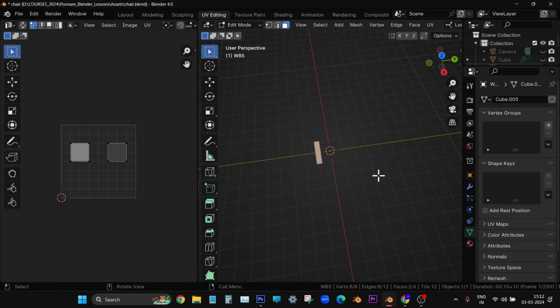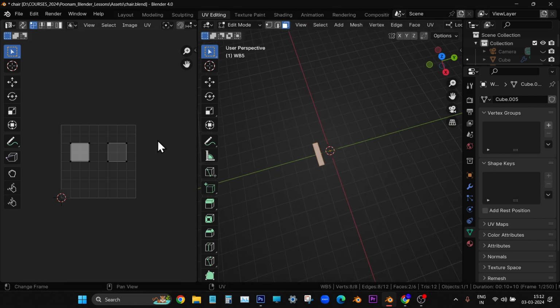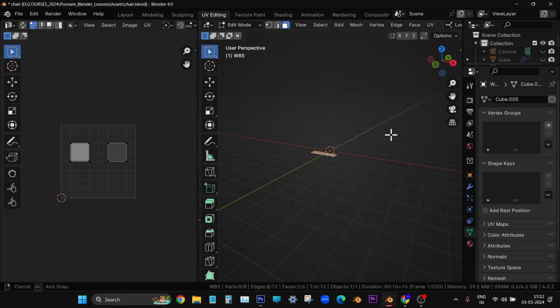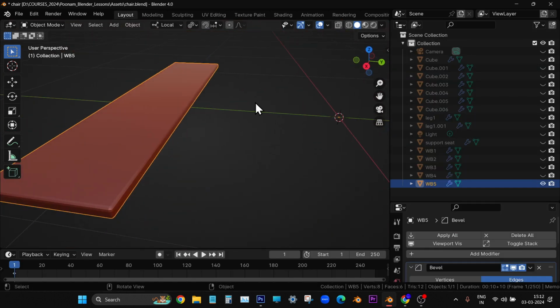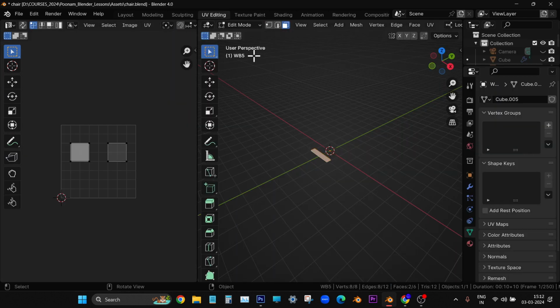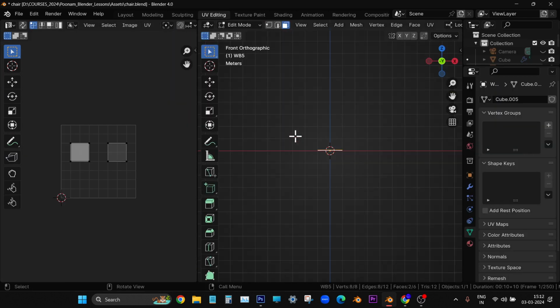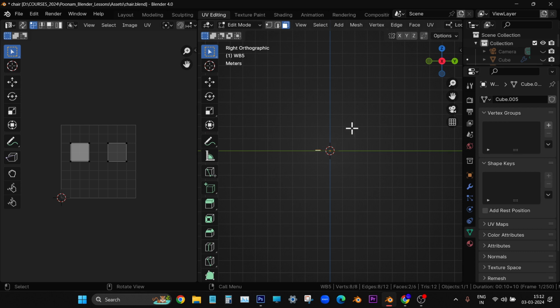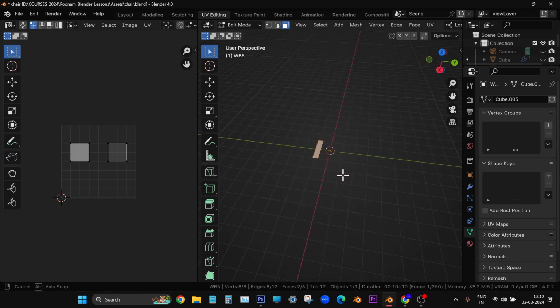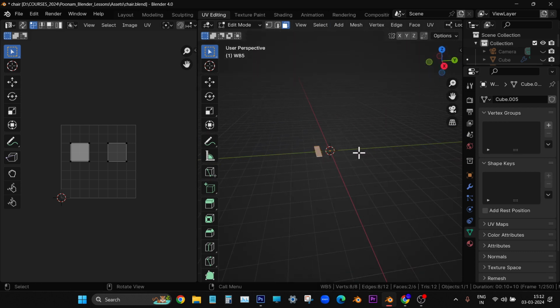So in UV editing, you are seeing two panels. On the left side, you are seeing the UV editor panel. On the right side, you are seeing the 3D viewport. Generally, in the layout module, we see the 3D viewport, and the same is here also. If you press 1, it will go to front orthographic, 7 top orthographic, 3 right orthographic. When you press middle mouse and drag, it will become user perspective. It is a normal 3D viewport.